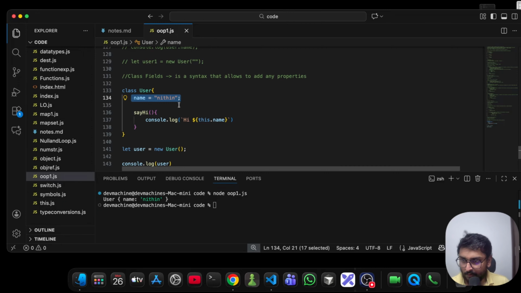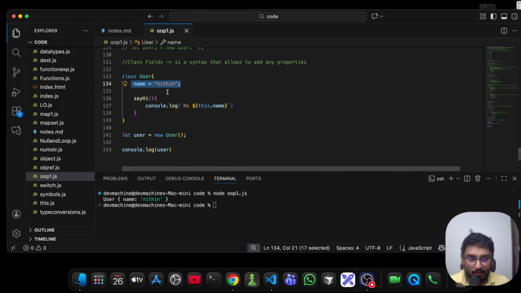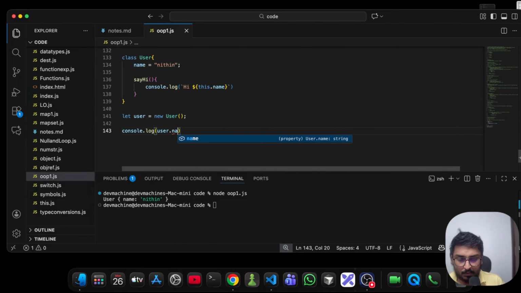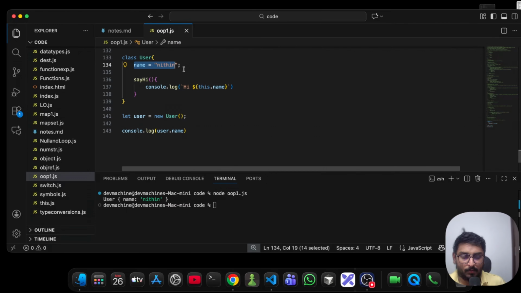They are set on individual objects. So if I say name is equal to nothing, and I want to access this property, I'll say user.name, because we have created an object known as user and it has this property known as name. If I run the code, you'll see nothing. So whatever value it has.